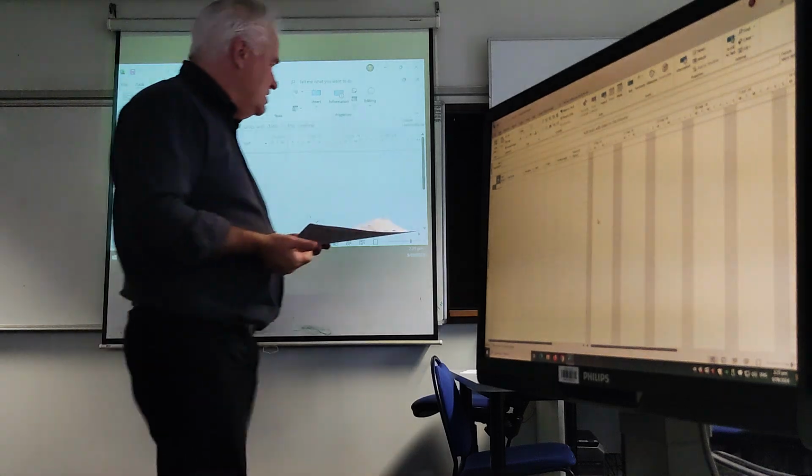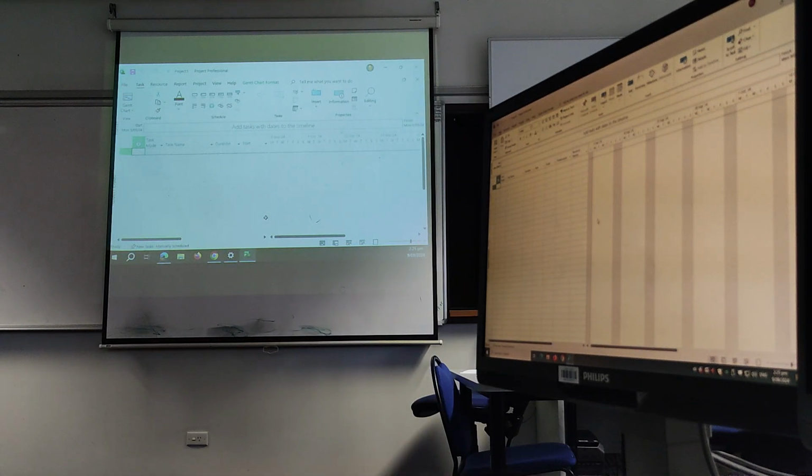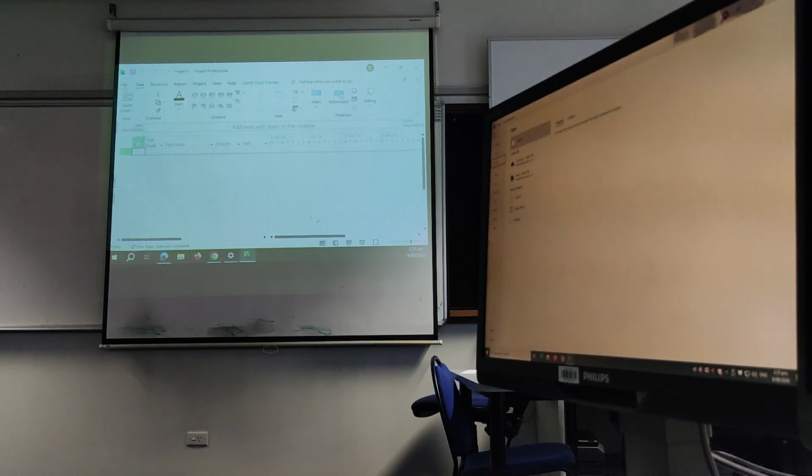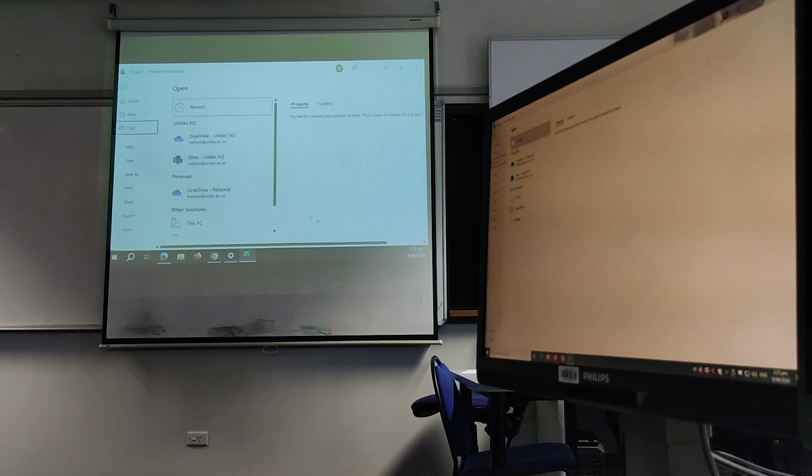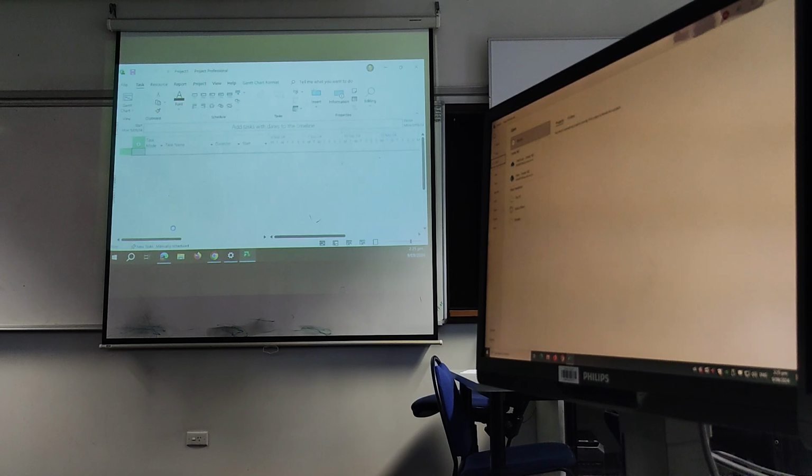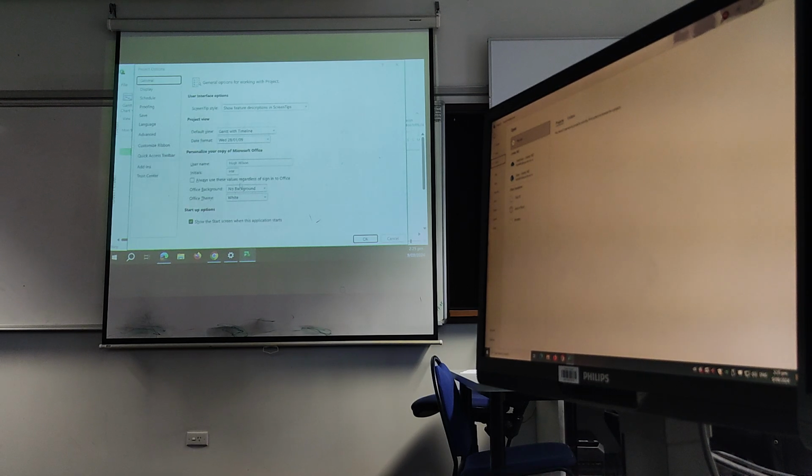Okay, so the first bit is go in there and go into File. By the way, I'm just following along what's on here, okay? So go into File, and in the file down the bottom there, if you click on More, you get into Options. So File, Options. Okay, so you can see that the Options bit gives you several things.